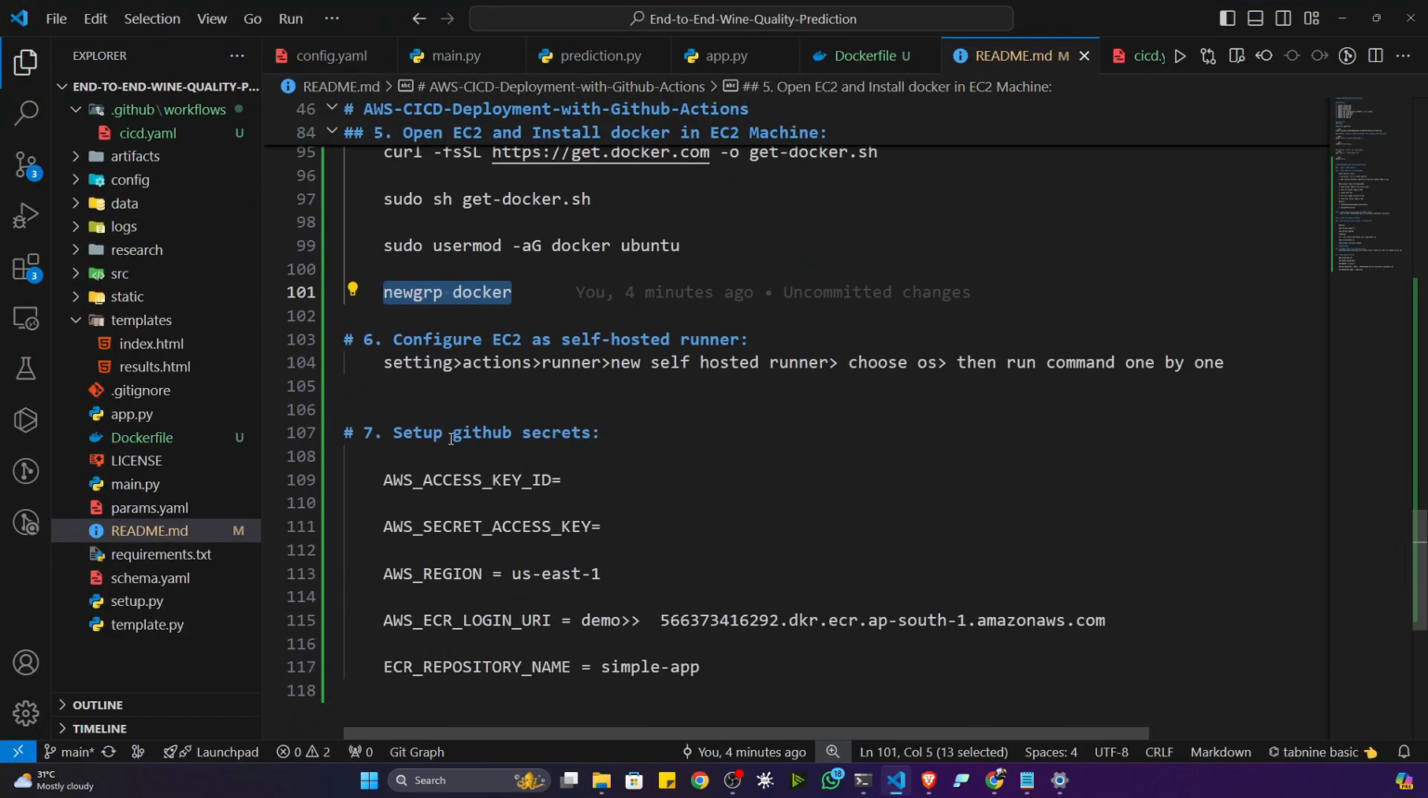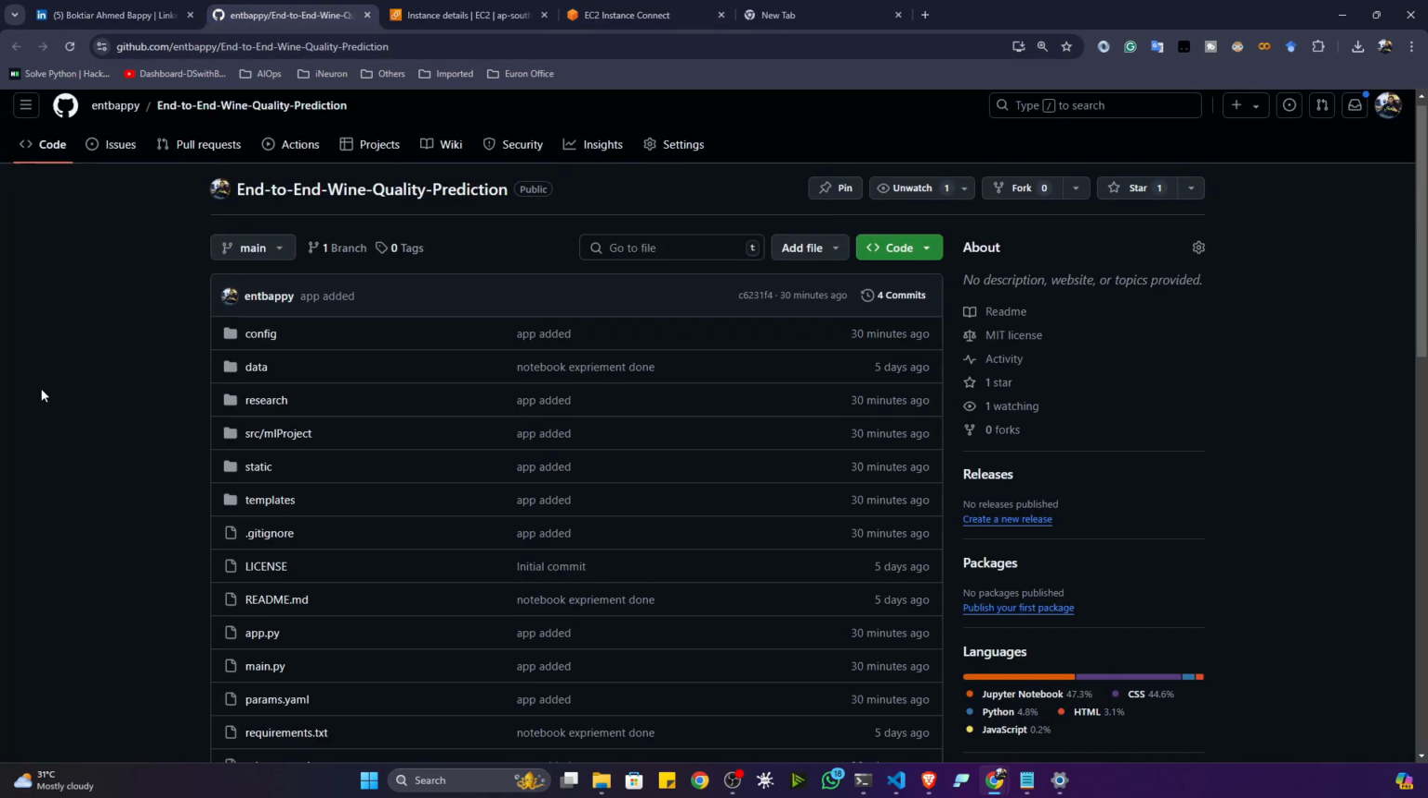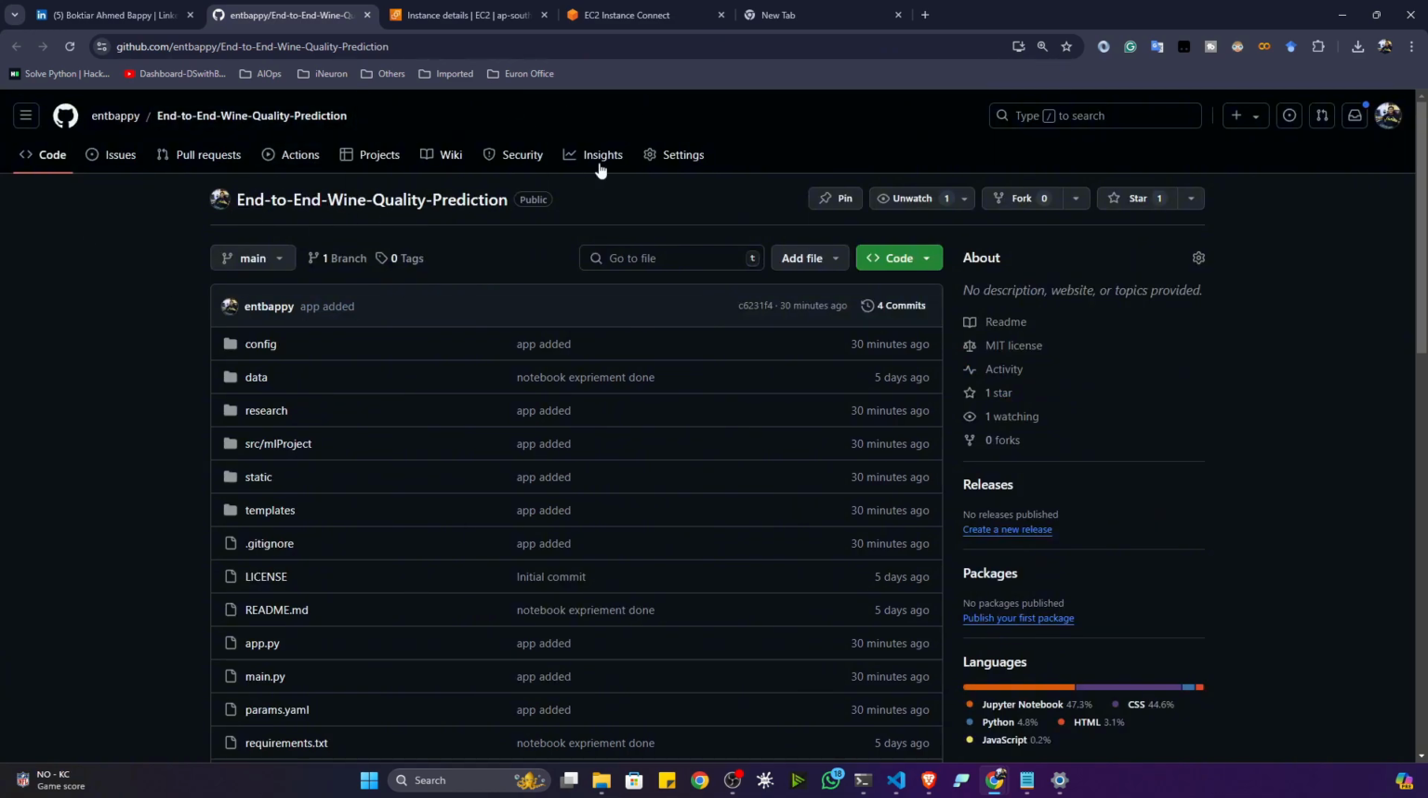Now the next thing will be configuring this EC2 as our self-hosted runner. That means we'll be connecting our GitHub with our AWS. Whatever commit I make in my GitHub will automatically be pushed to my AWS cloud. For this, I will open up my GitHub repo. Make sure you are using your repository, not my repository.